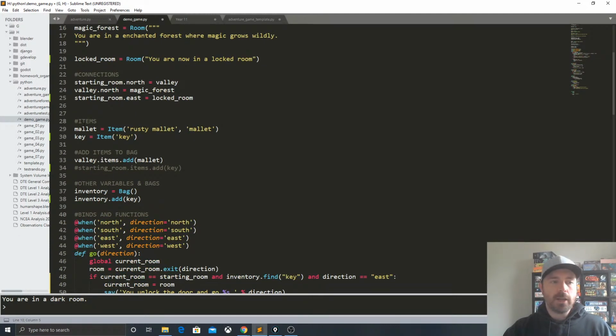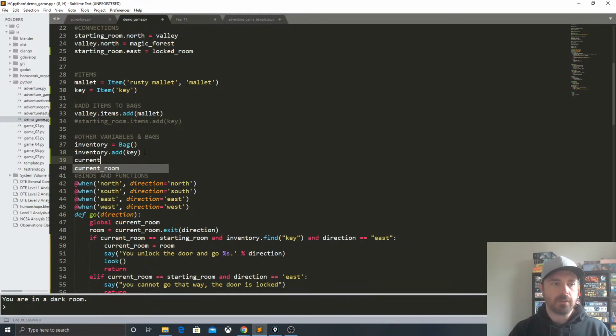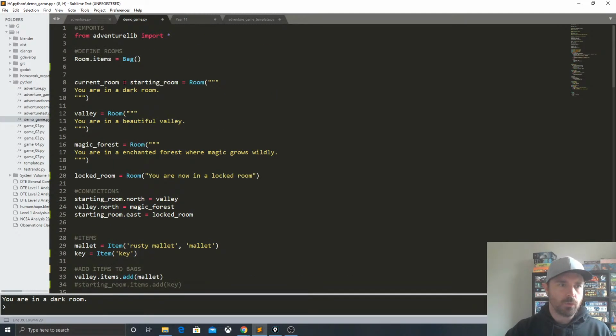Then we define the items that we want. And notice I put a little comment above everything. Then we add the items to the bags, I should say bags. And other variables and bags is under that. Okay, so if I had a variable, this is where I actually defined current room. I think I said current room equals starting room in my other program. So that's what I would do there, and I would probably just leave that like that.